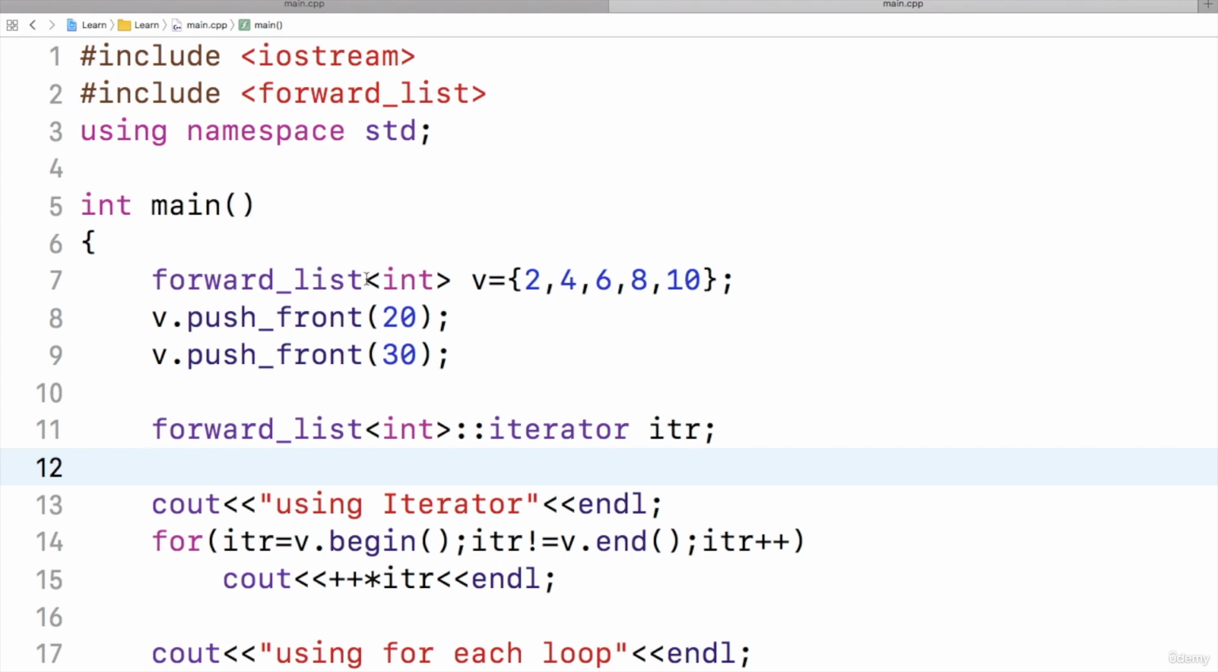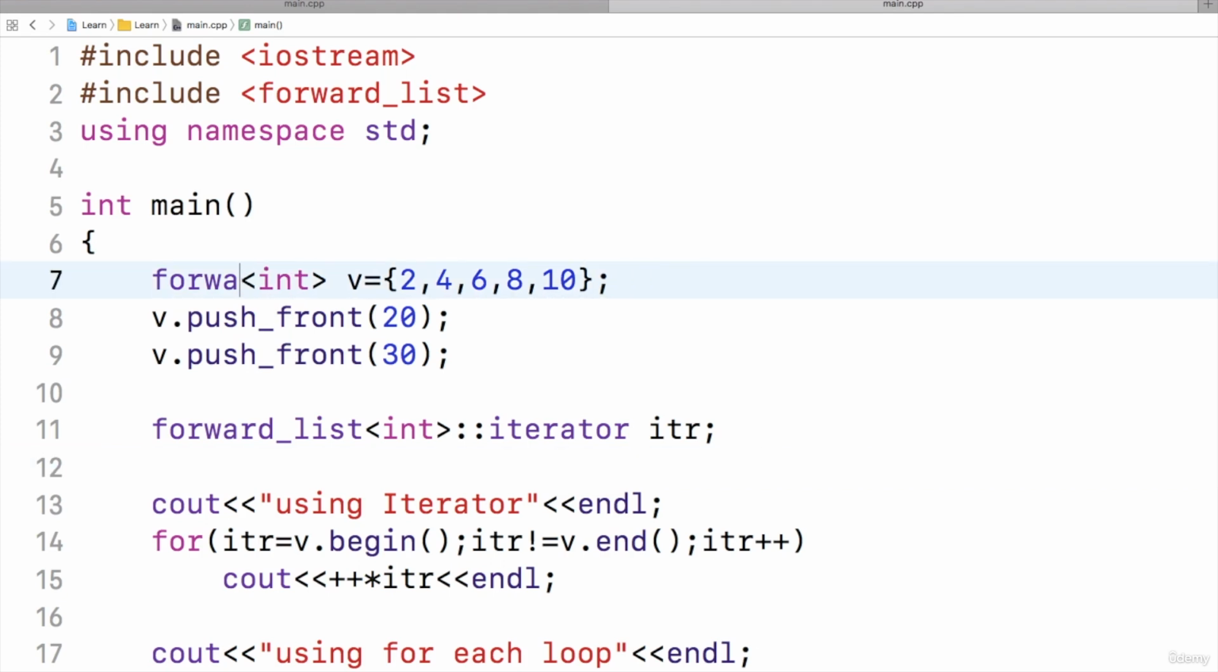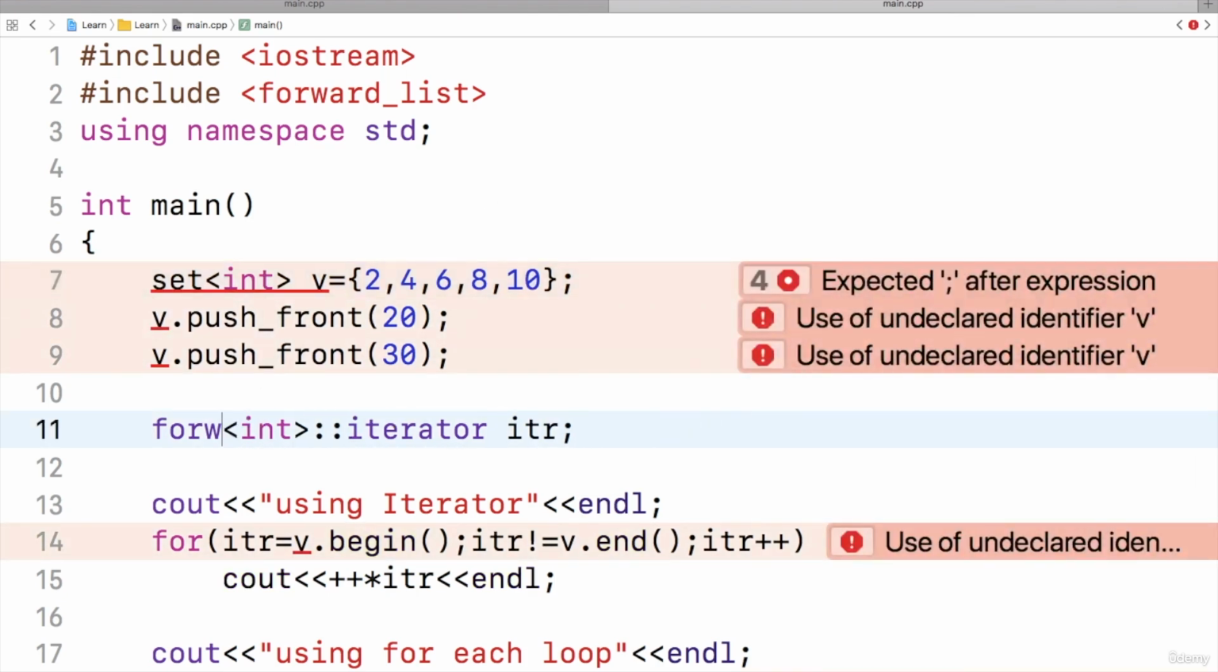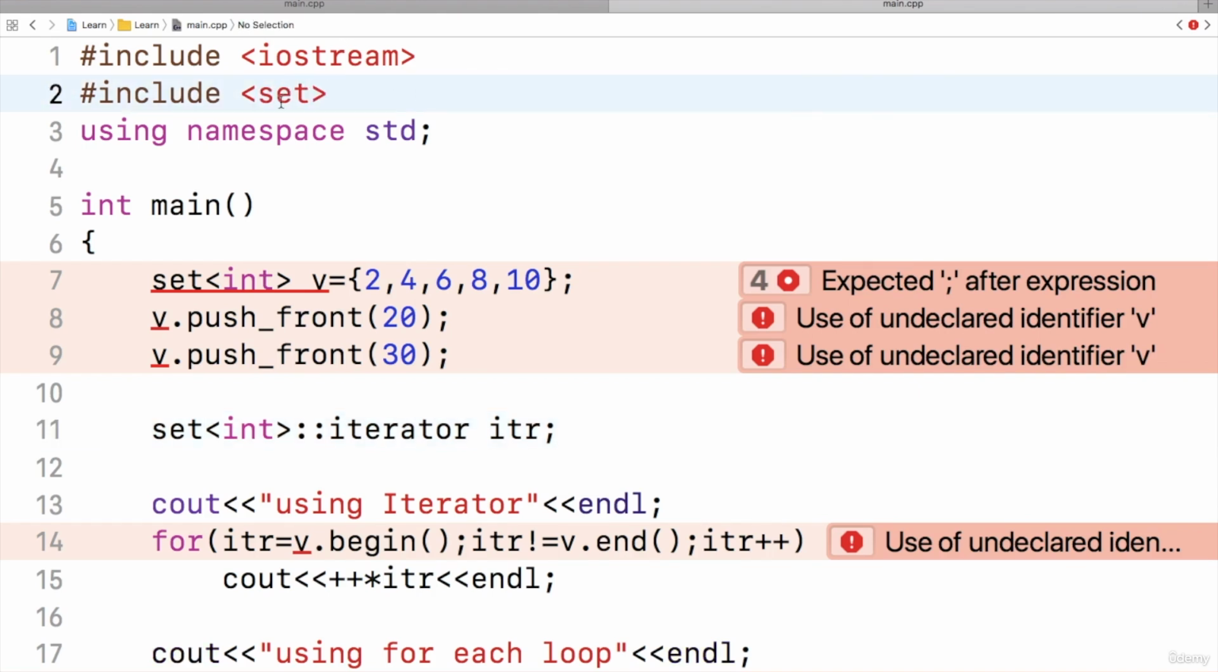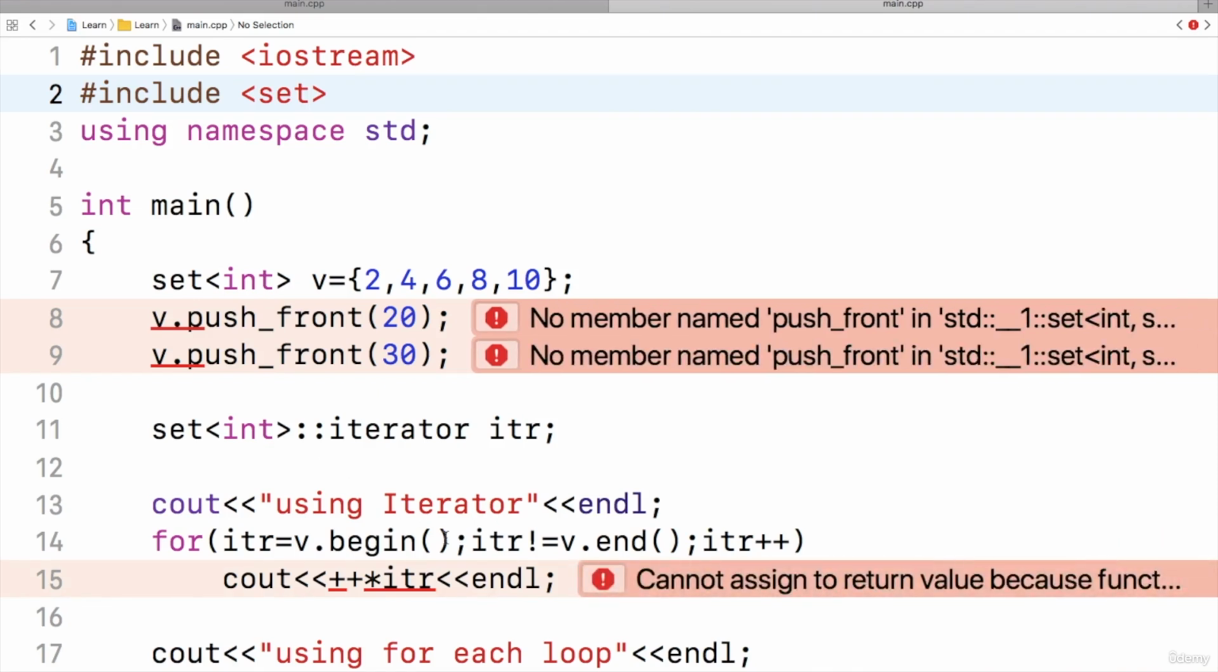So I can change to any data type. I can say even set. So for that I should change this also to set. I'm getting a few errors. I will explain why I am getting those errors. And here also in the header file I made it set. So almost everything is perfect. The only difference is that there is no push_front function.